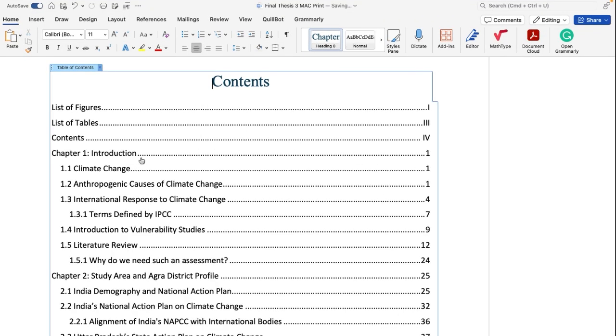So now you can see my introduction is page number 1, and the list of figures, list of tables and contents are shown in Roman numerals.